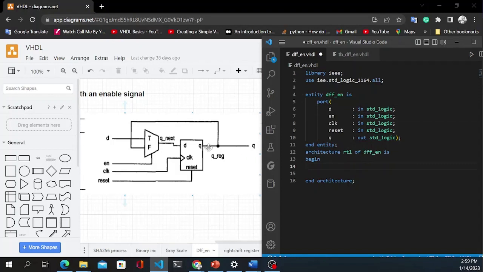However, before that, we will need to define our signals here. If you see all these lines here, these ones can be defined as signals. Signals are defined in this section, where we have our signals. We can define our signals this way, and we have Q next, which is one signal, and then we also have Q register, and they are in the form of STD logic also.